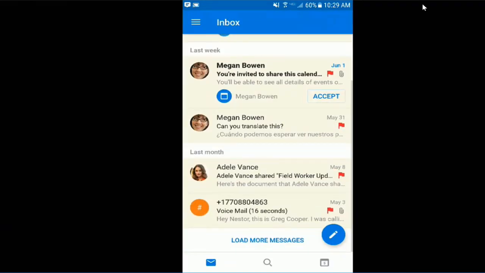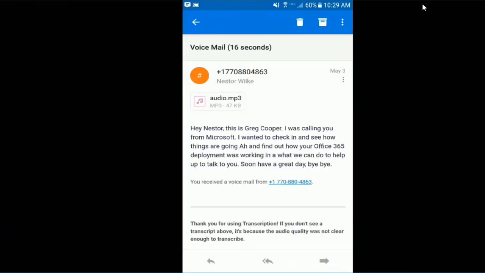One other thing I'll point out is that we've got voicemail integration. So I've gotten a voicemail as an MP3, and you can see that the text has been converted for me, the speech to text, so that I have the ability to quickly read that voicemail, and then I can always click on the MP3 and listen to that voicemail as well. So if you have a system with voicemail integration with your email, you'll easily have that access and capability as well.